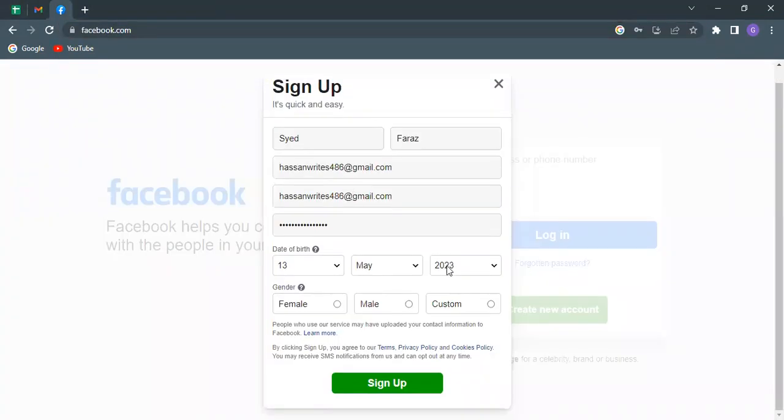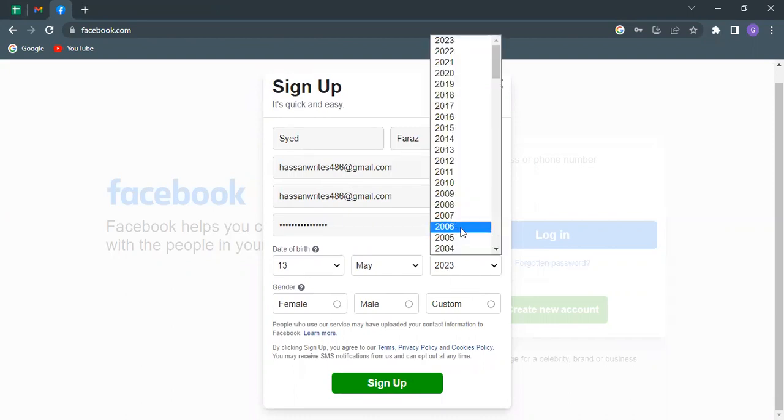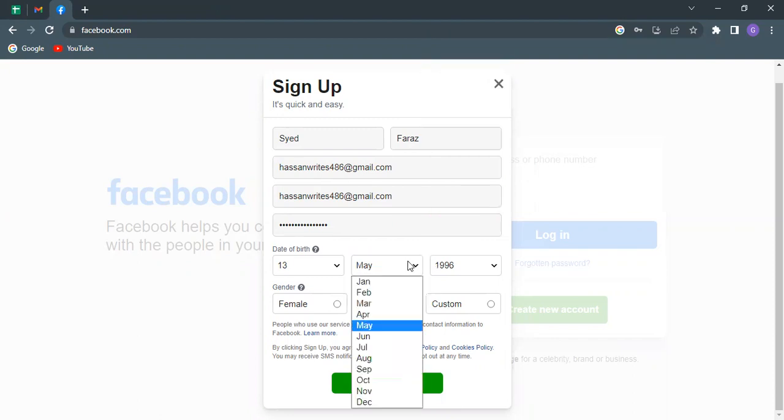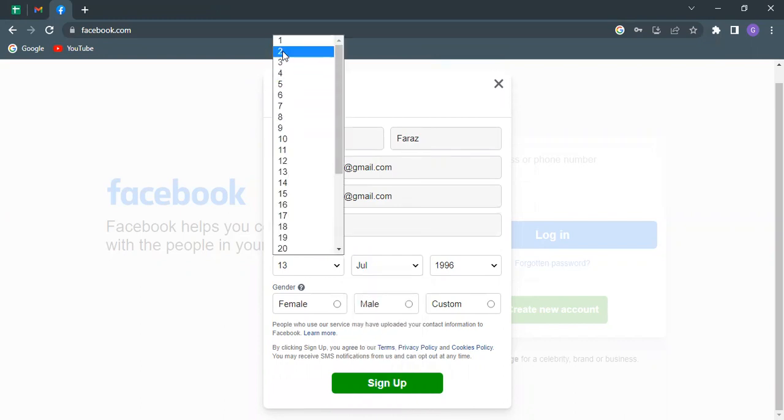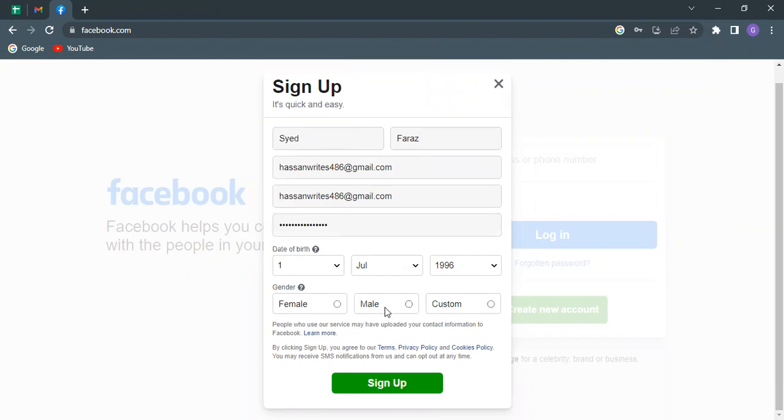Enter your date of birth. If you enter date of birth, here is my date of birth. I entered a random date of birth. Okay, but you can enter here your original date of birth like this. Enter your gender, and click on the sign up button.